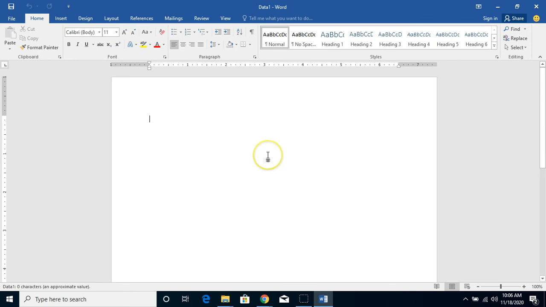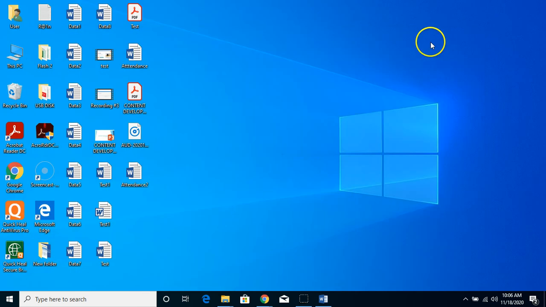So can you now see? So I have data one document now. Unfortunately, I didn't save anything on it. I just saved empty documents. So I'm going to minimize this. We're going to learn another way by which we can open an existing document.